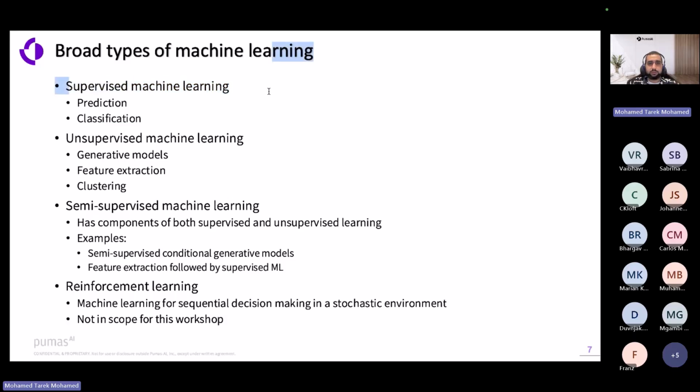But what characterizes supervised machine learning is that you have some input and some output, and every input point has an output point that's paired with it. So I can have some input X and output Y, right? And Y here would be called the label, or the response variable, which could be a continuous variable in prediction or a discrete variable in classification.